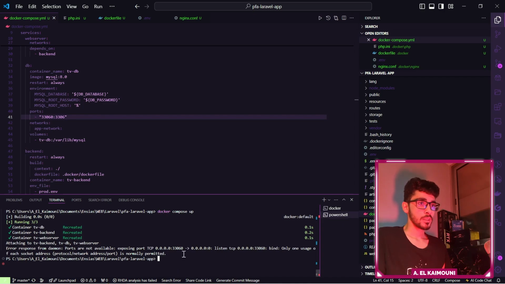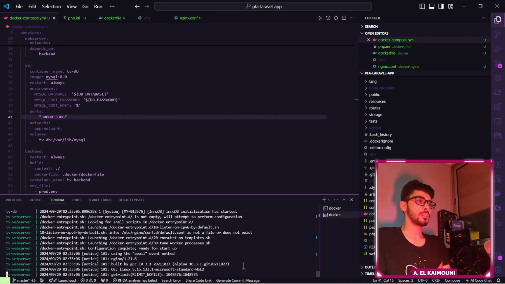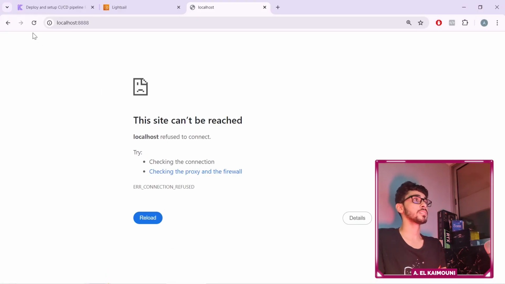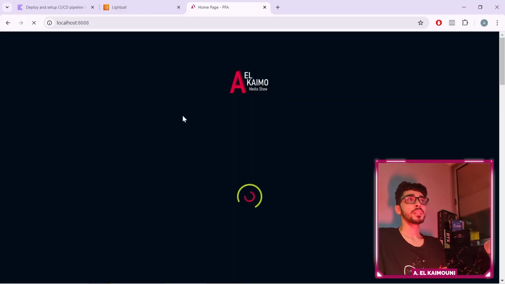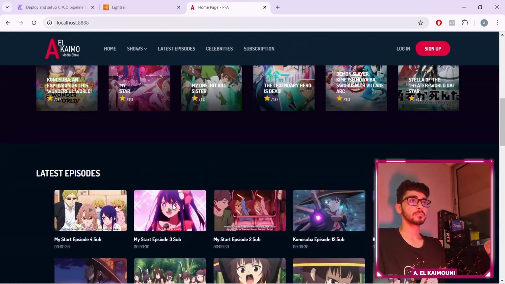So now I think, okay, this port is already taken. Let's do something random like 30,000. Okay, now the container is working. So we can test them from the same port. So as you see now, my application is working as expected.